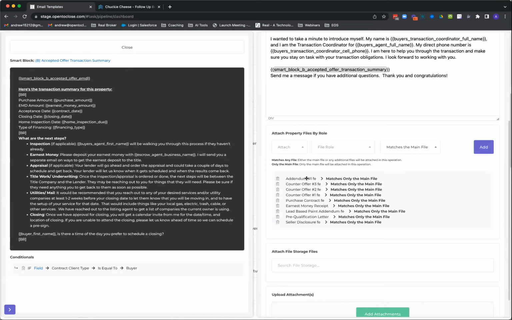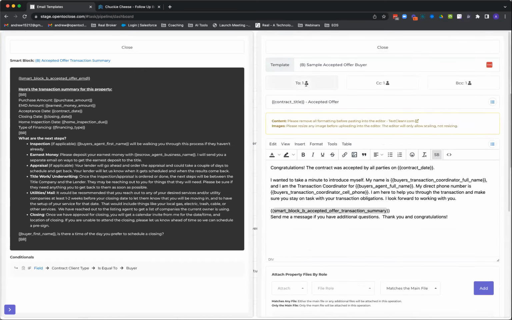They can also automatically attach these documents, but only if they exist, right? Like I have in here, let me see here, counteroffer number 3. That may only happen in 5% of transactions. If there's no counteroffer number 3, it's not even going to come in. But if there is a counteroffer number 3, it will automatically attach to this email. So it's going to save you a ton of time. You're going to automatically have everything attached. You're going to send to the right people, as long as you have it set up in your transaction who the people are and what their roles are.